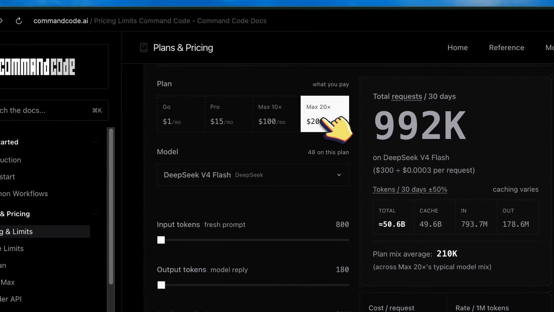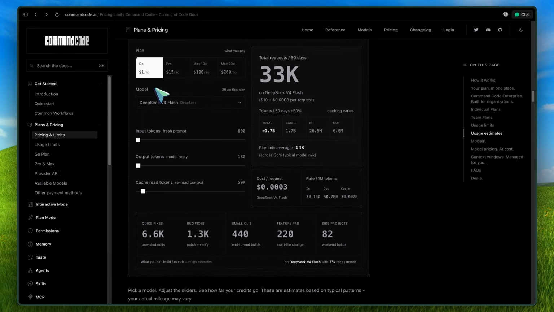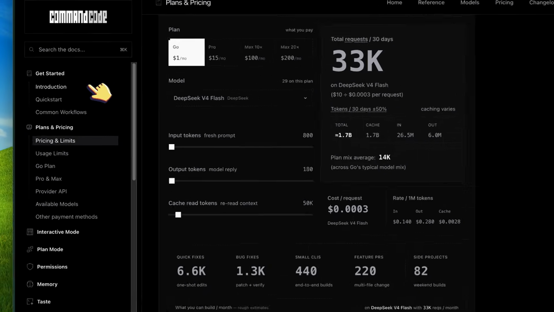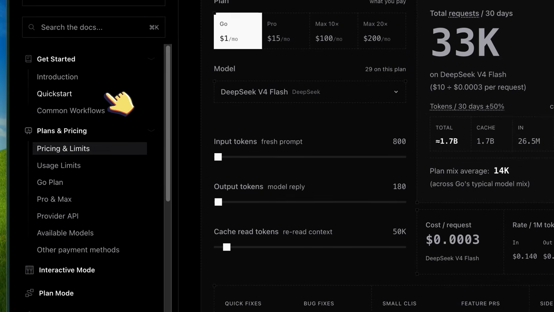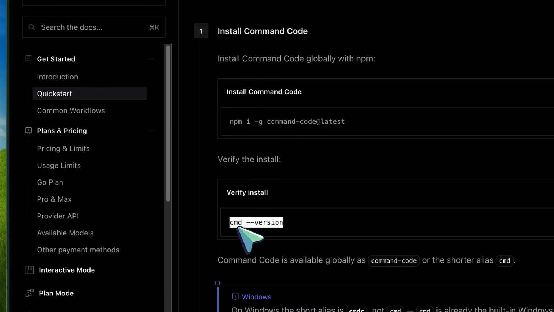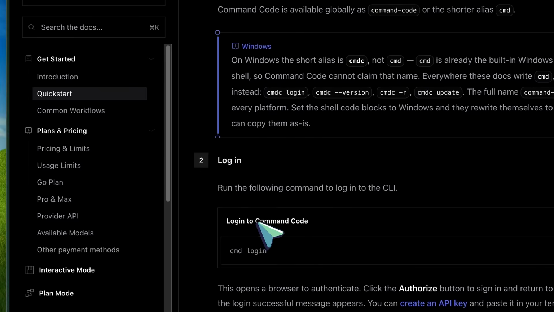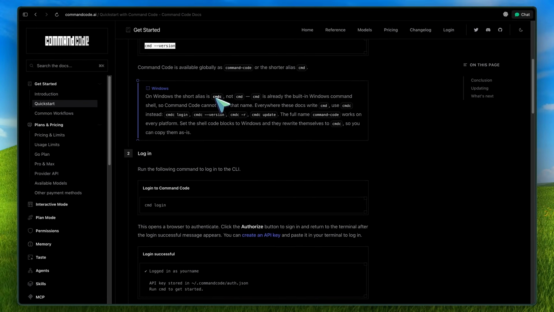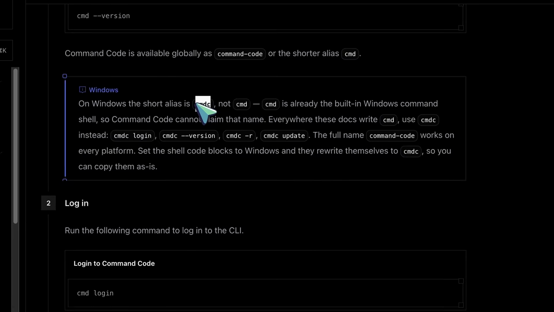Now, let's set it all up. This takes about 2 minutes. First, install Command Code. Open your terminal and run npm i -g command-code. That installs it globally. You can check it worked by running cmd version. One small note for Windows users. The command is cmdc instead of cmd because cmd is already a built-in thing on Windows.